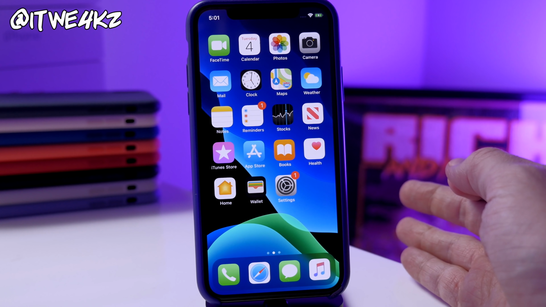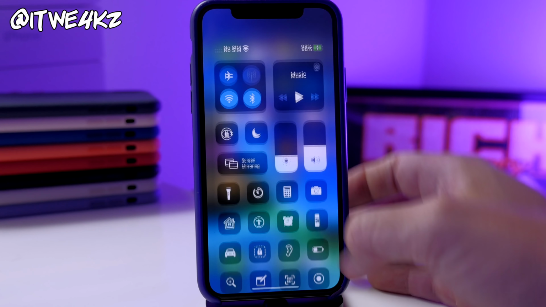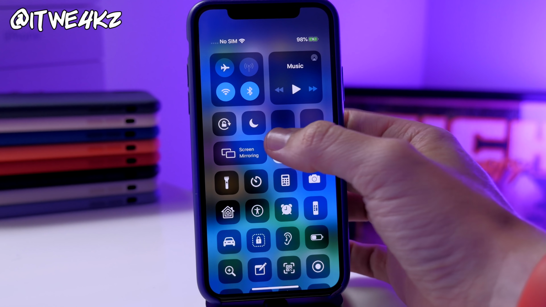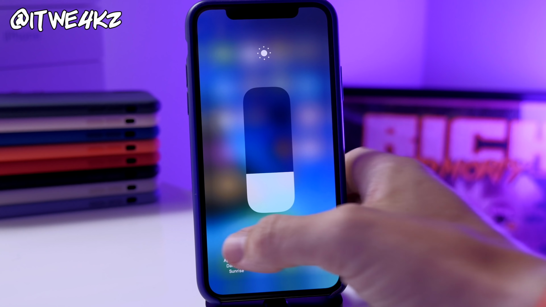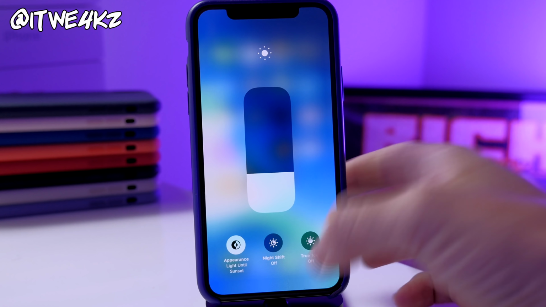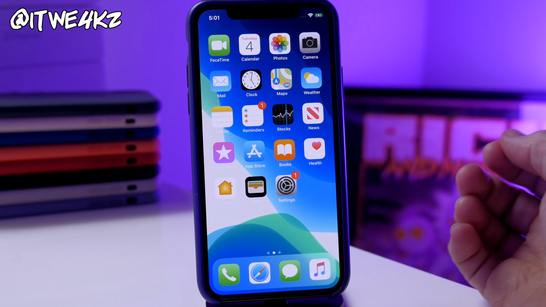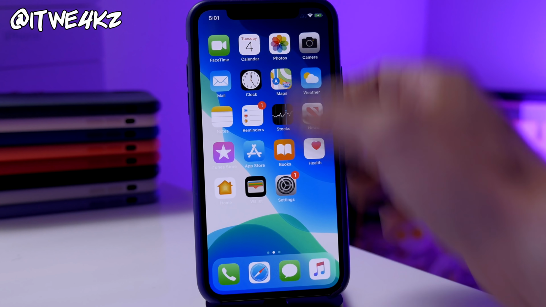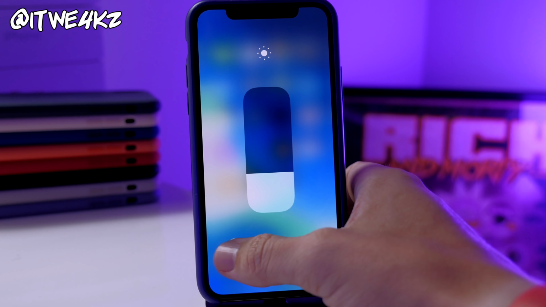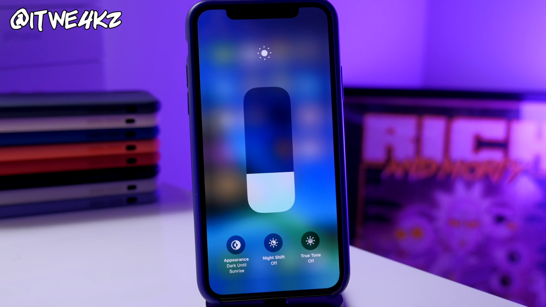Now, the other place that you can change your dark mode is in your control center. So if you go into your control center and then 3D press on the brightness bar, you can see appearance dark until sunrise. If you just tap on this, it's going to change it to the light mode. So if we tap on it and hop out, you can see everything's back in light mode. So really quick and easy way to toggle this on and off, and it works in a ton of different apps.